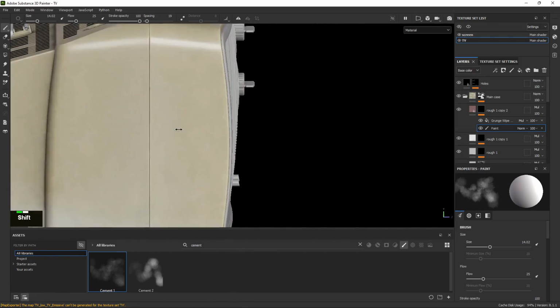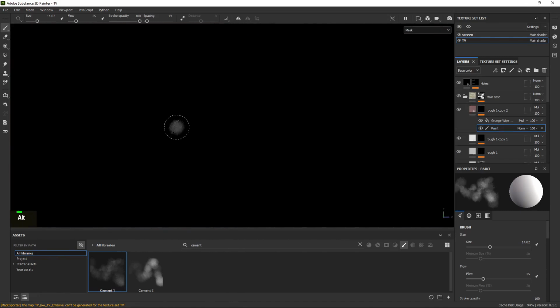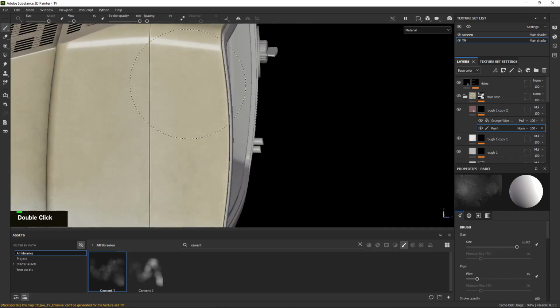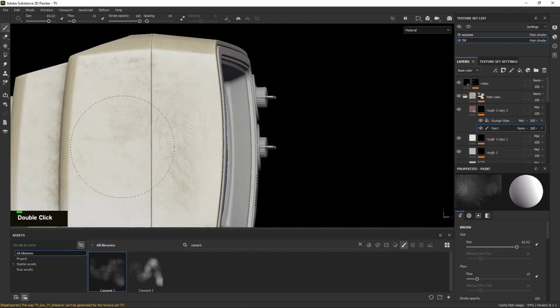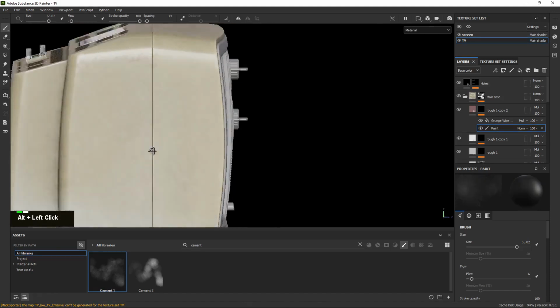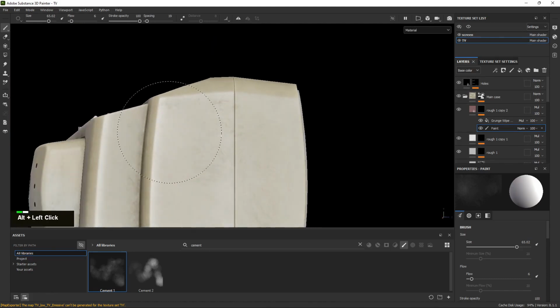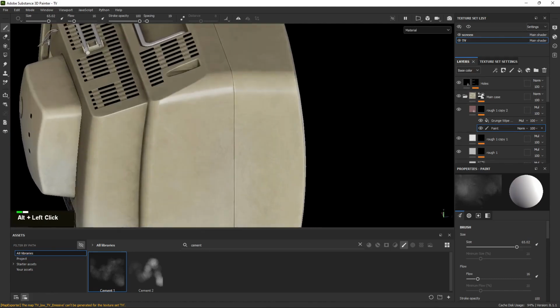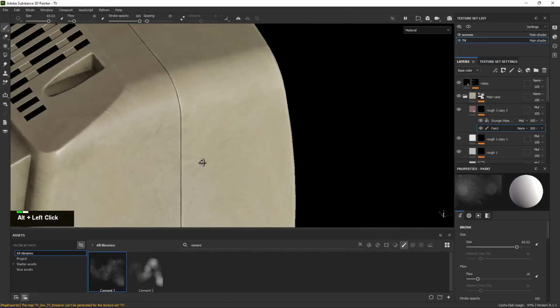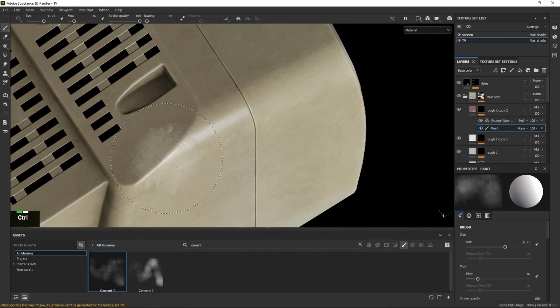I'm gonna go here. Oh, I guess that's not helping. And make the brush pretty big. Keep painting like this. I'm gonna lower my flow, paint it out a little bit, paint in, paint out. Yeah, I don't mind how this is looking.